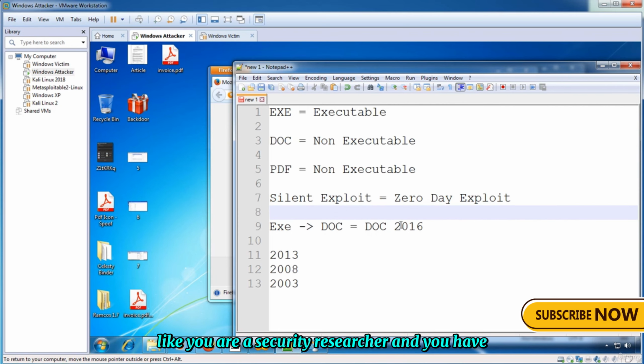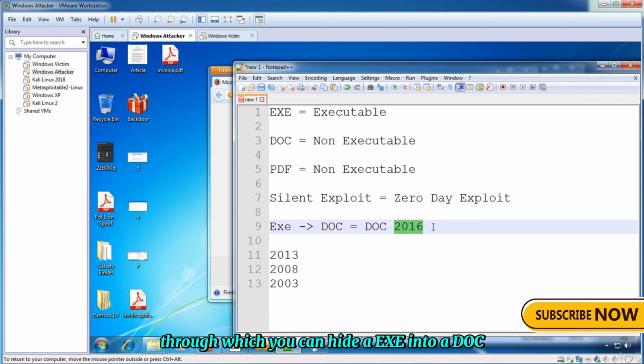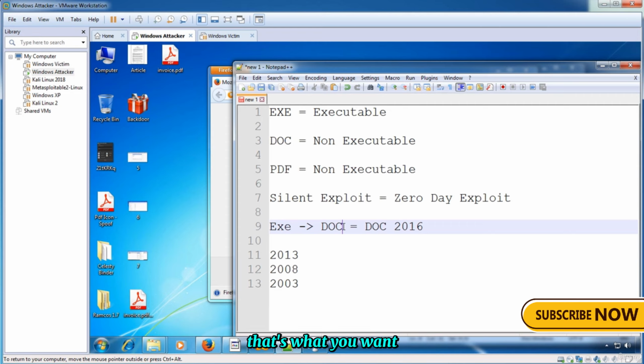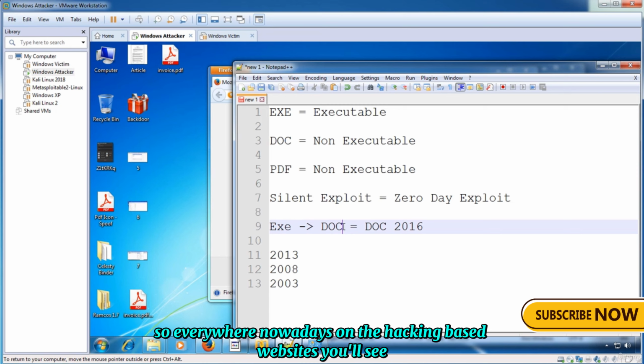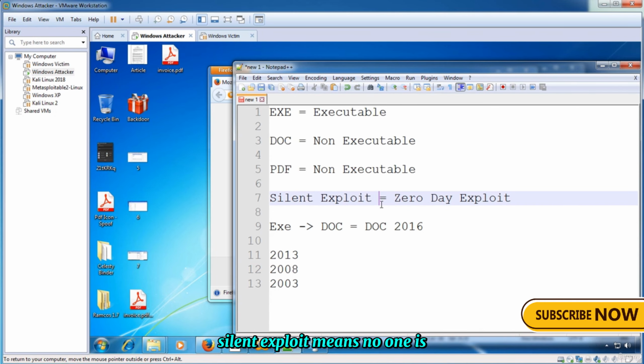Like, you are a security researcher and in the latest version of Microsoft Office, you have found a bug. Related to that bug, you have coded 300, 400 lines of code through which you can hide an exe into a doc, and even the latest 2016 will run your exe file out of the doc. That's what you want. So everywhere nowadays on hacking-based websites, you'll see that they sell silent exploits. Silent exploit means no one, not even the Microsoft company, is aware that this type of thing exists.